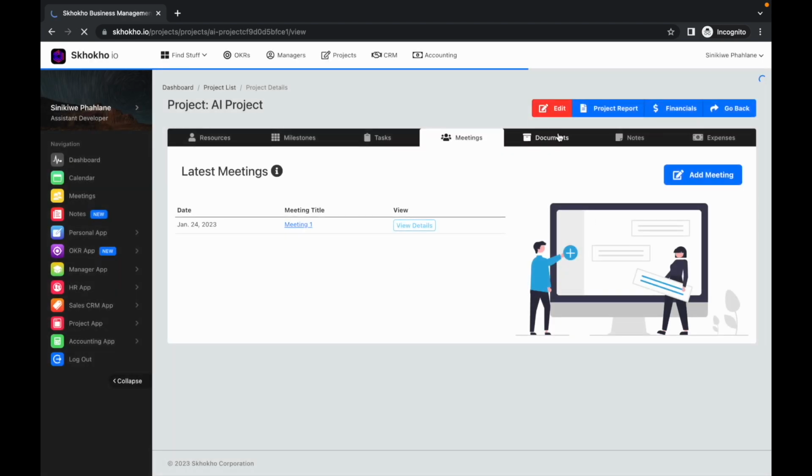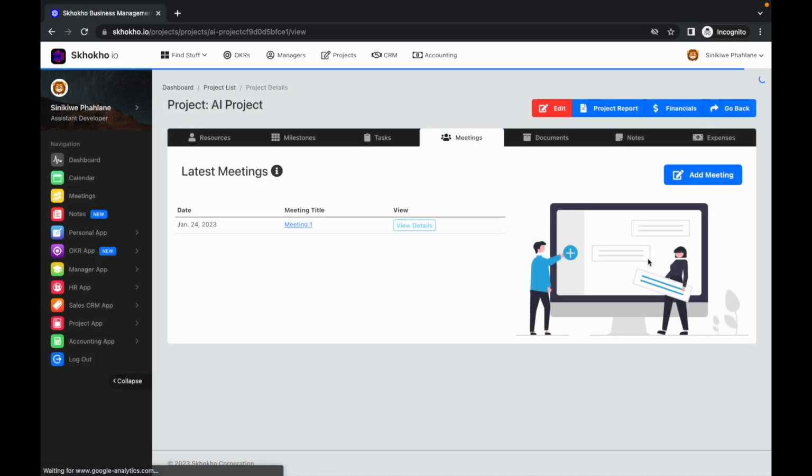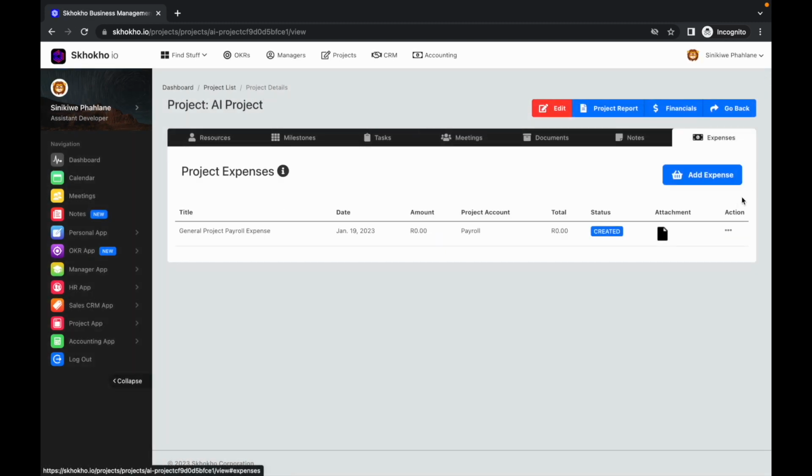Let us navigate to the Documents tab. You can upload any documents here related to the project. Let us navigate to the Notes tab. You can create any notes here related to the project. Expenses. This is where you or your team members can add expenses related to this project.